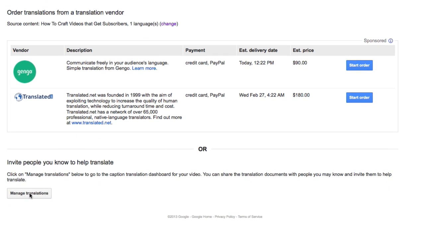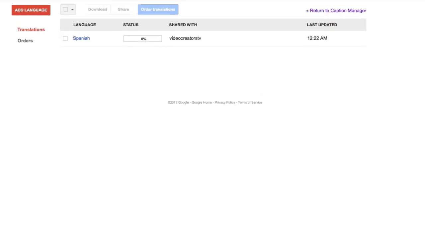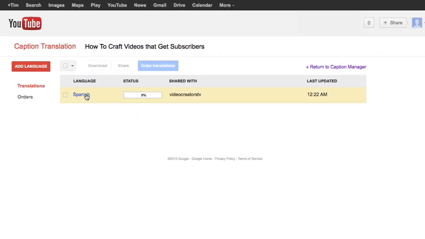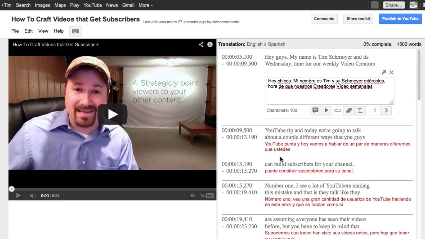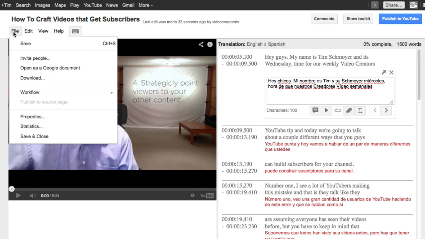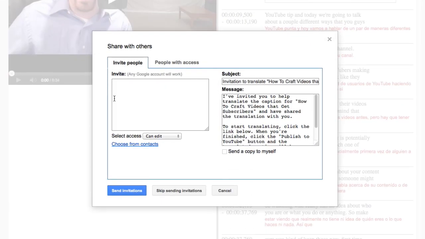You go down here to this button and click Manage Translations. Now you can invite other people. Let's say you have a friend who speaks Spanish. Click on Spanish here. Any language you select in the first screen will show up there. And here's YouTube using their own translation to try to figure it out. It's usually pretty bad. But if you go up here to File and Invite People, put in the Google address, a Gmail account, or whatever of your friends who speak Spanish, and you can send them an invitation to come in and make this translation for you right here.